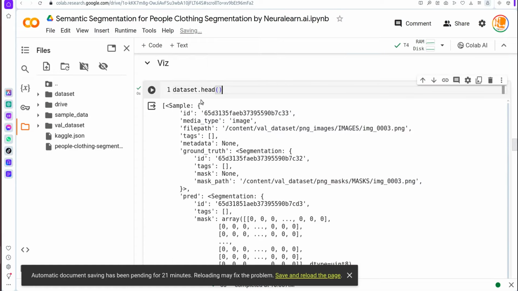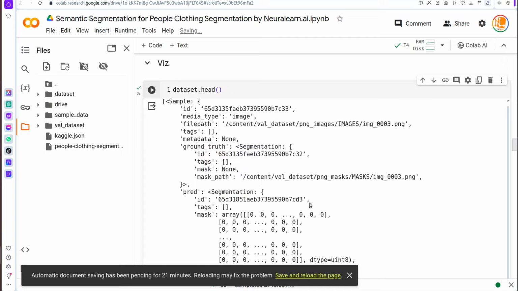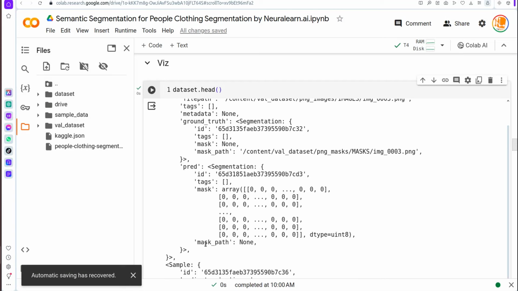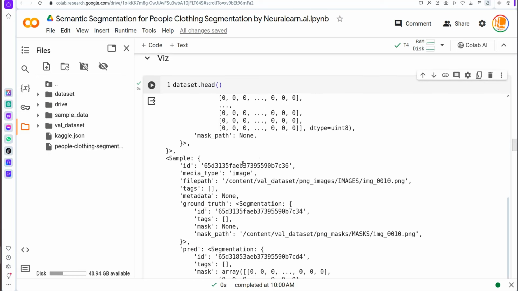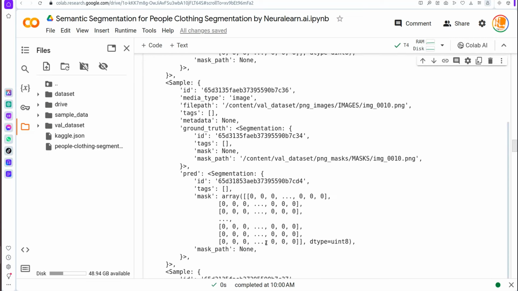If we run this dataset head, you'll notice we have this additional key prediction. So again, segmentation object, it has this ID, and then we note how here we have this mask. So instead of using the mask path, here we use a mask. It's the same as what we had already with the ground truth. So this means that if you don't want to specify the path, you can obviously obtain a mask and store it that way in your database. You see the next sample, we have this mask and so on and so forth.